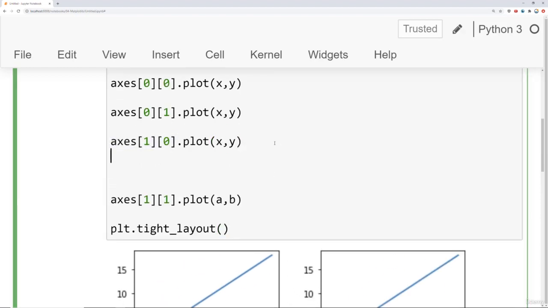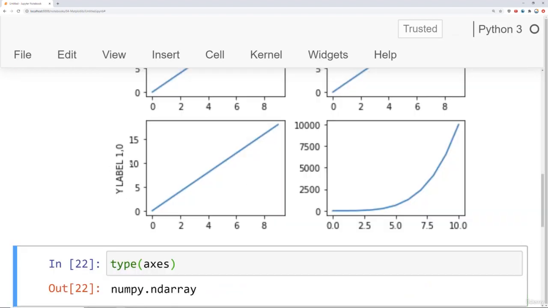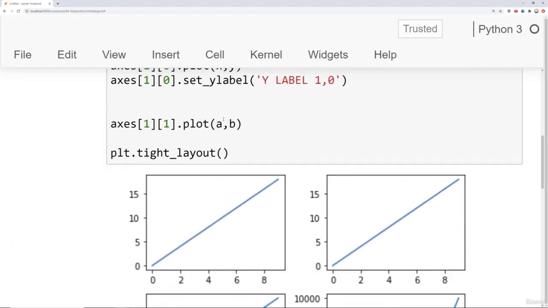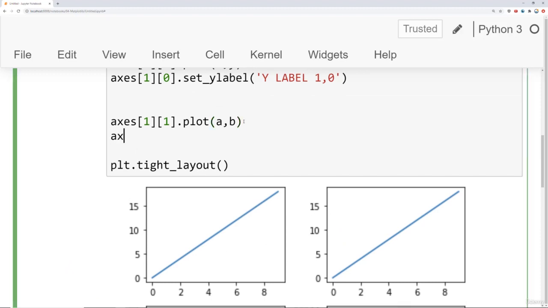For example, we'll grab 1, 0, and then you say set, and it's all the same commands as before. You can set the X label, you can set the Y label, so we can say Y label 1, 0, run that, and suddenly there's a Y label here. And if you wanted maybe one of these to have a title, you could say here axes 1, 1, go ahead and say set underscore title. Same commands as before.